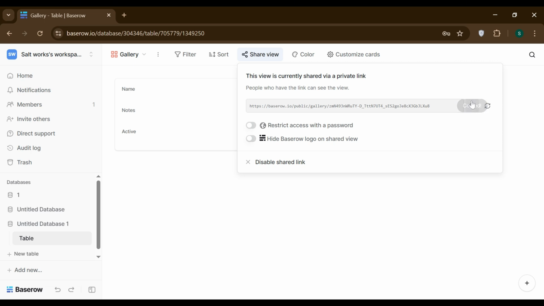And that's it. You've just built a flexible and free system to manage your physical stock or digital content in one organized place.